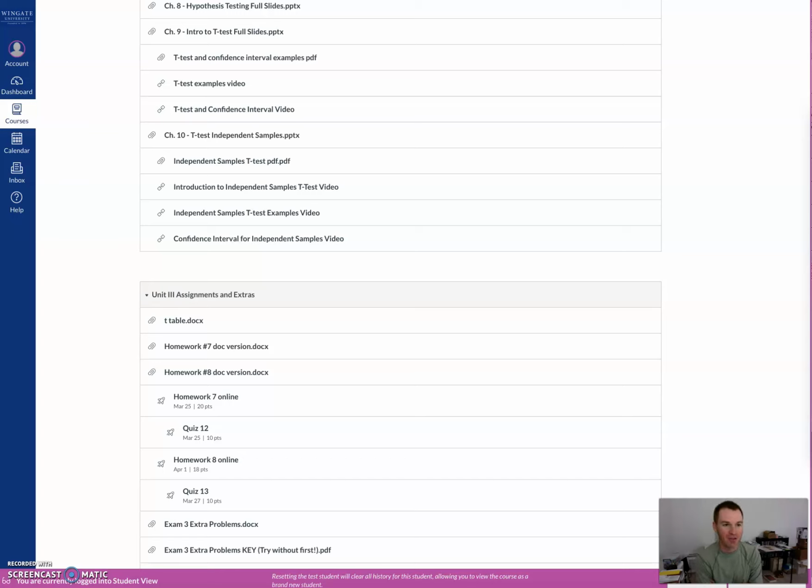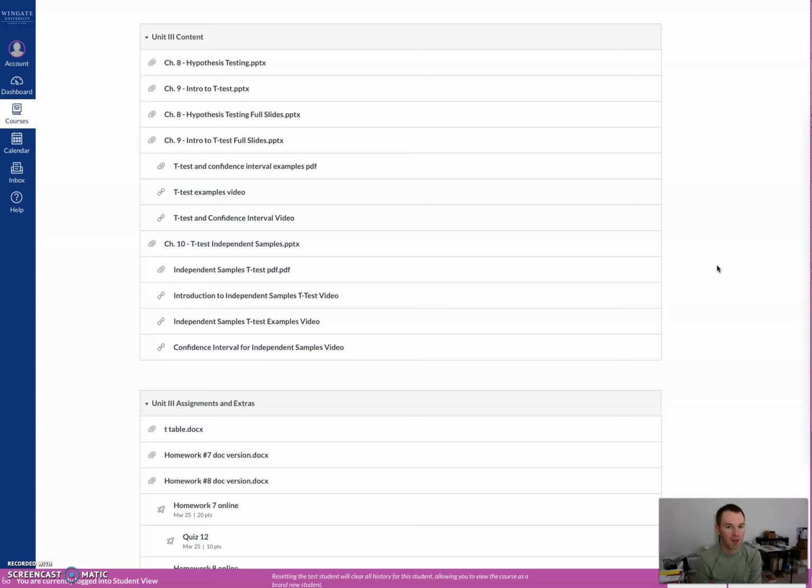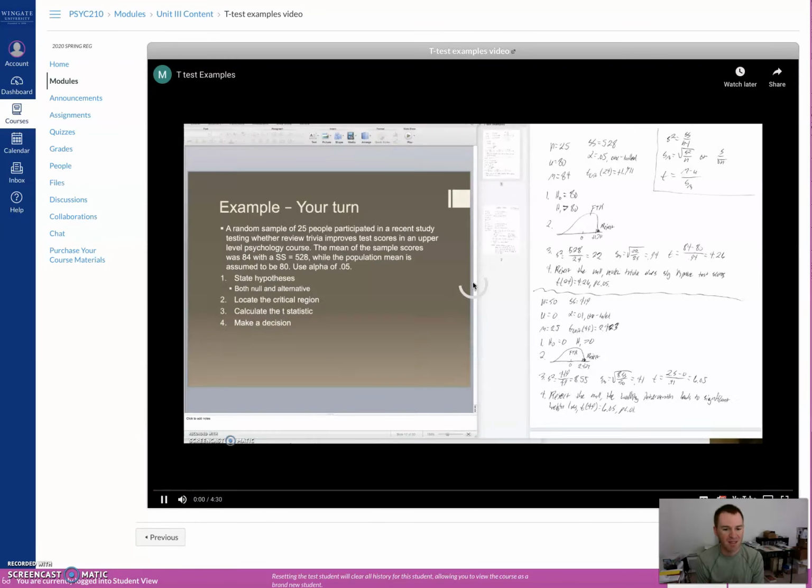What I wanted to do is just give you an overview of what our new Canvas looks like and then talk about a few things. So I'm on the student view, which is what you see on your Canvas page, so this should look familiar. I've added quite a few things to this Unit 3 content. There's some more examples that I've worked out. There's videos where I try to talk you through some of these concepts.